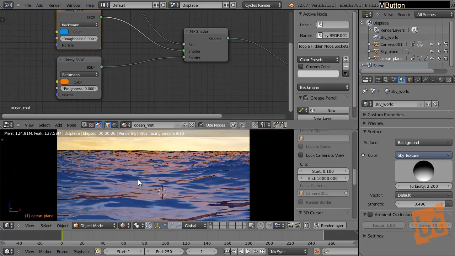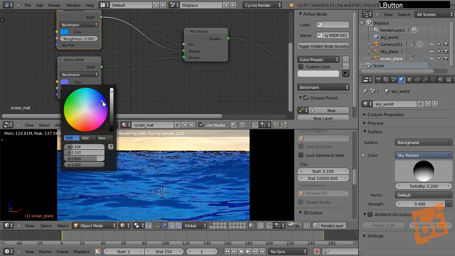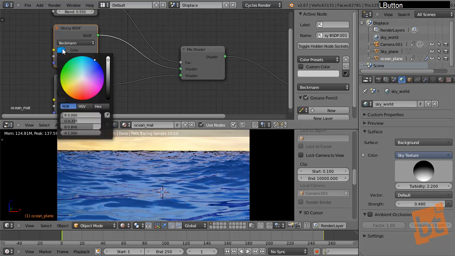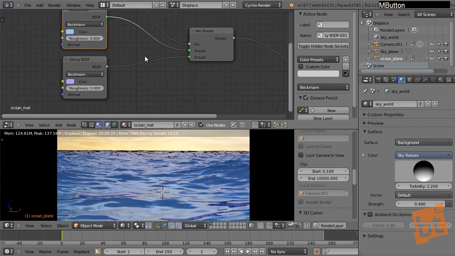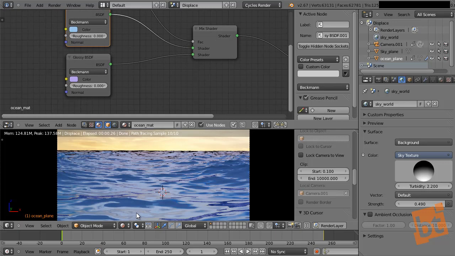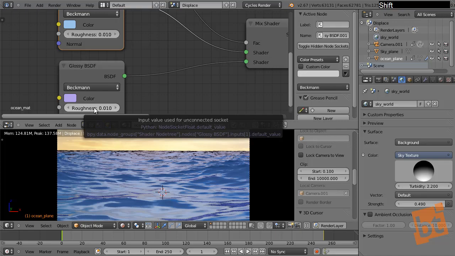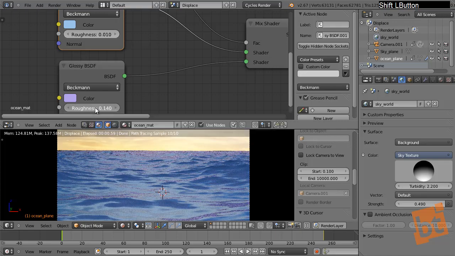So let's tweak this. Maybe a little color like this, or make this brighter. And probably we have here some very rough, very rigid reflection. So I would like to increase the roughness just a little bit. Probably a little more. A little more to this one as well.